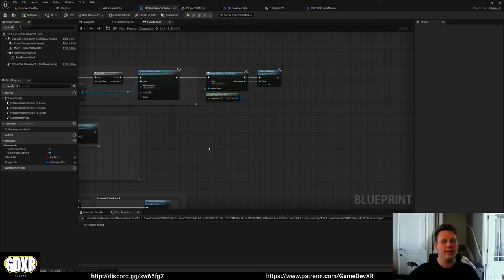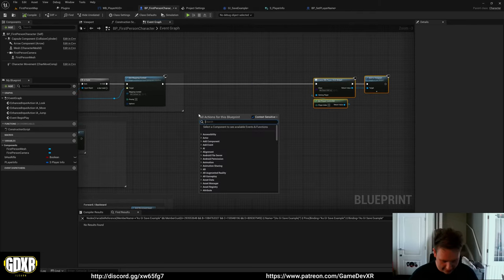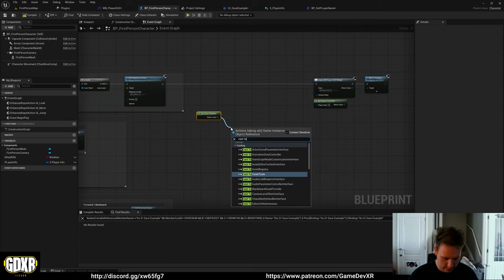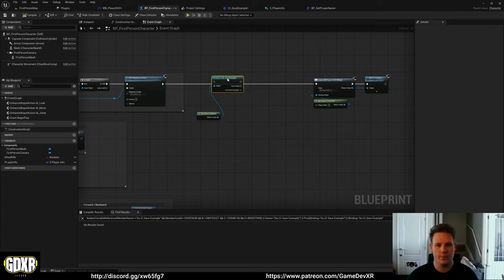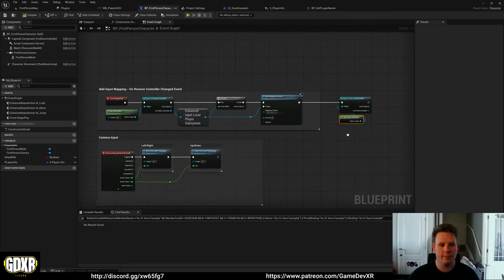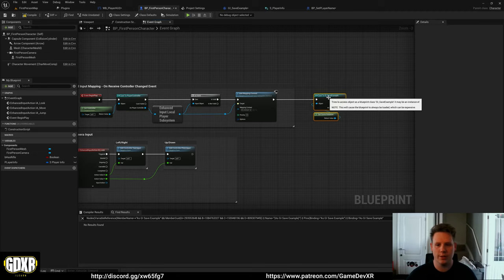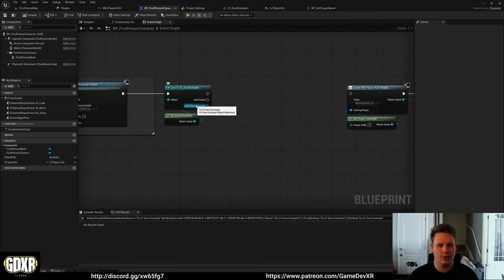So to make this work, we're going to have to cast to the game instance and pull in that struct. So before our create widget, we're going to right click, get game instance. We're going to cast to GI and then save example. I'm going to plug this in the top here. And because we're only casting once on begin play, and we're casting to something that always exists, we don't have to worry about using the cast node. It's absolutely fine.